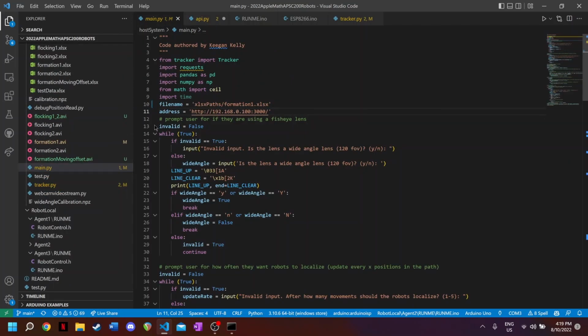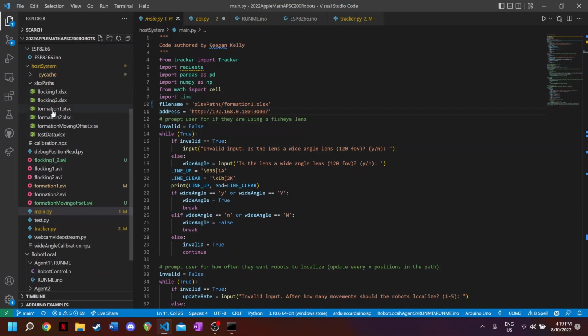So next step, we're going to pick which path we want to use. So right now I've got a whole ton of paths here in this XLSX paths folder within host systems. So I'm just going to run test data. Just a simple path. Okay, I'm going to save that.